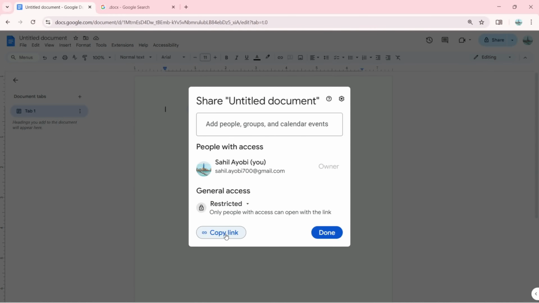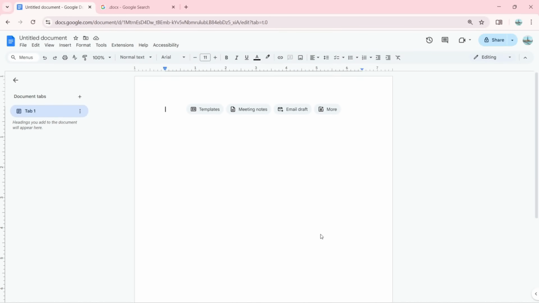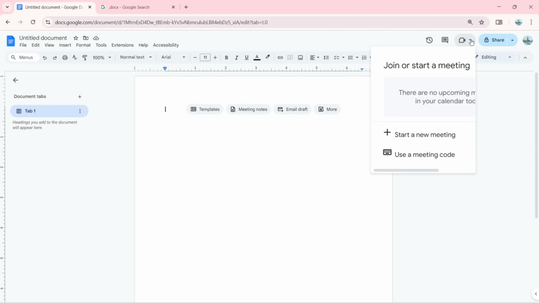You can copy the link and send it to anyone by WhatsApp, Telegram, or any other platform. And if I click on done, you can just click to share this document with anyone. And if I click here, it's going to show me, let's wait, load. Now it is loaded.